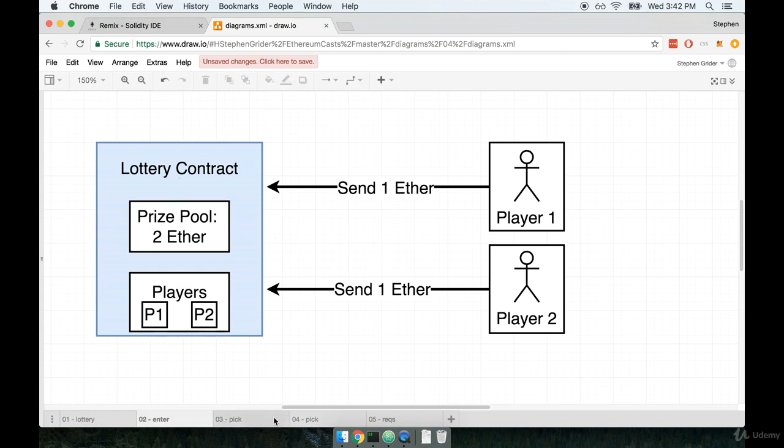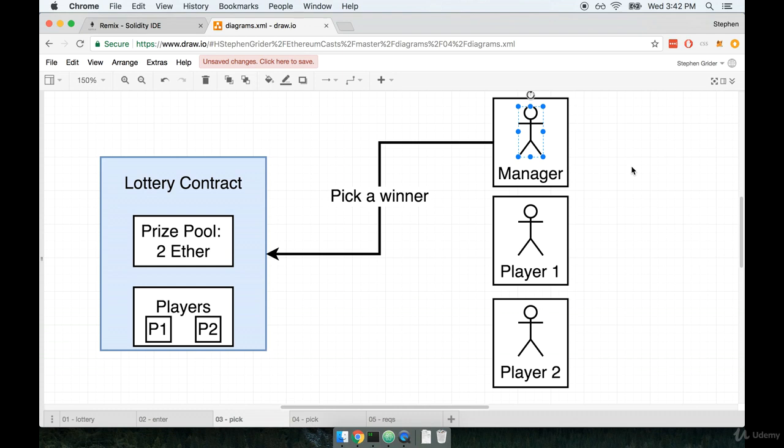At some point in time, after some number of people have entered the contract or entered the contest, a third person or a third party of sorts, who we will refer to as a manager, will tell the contract to pick a winner. When this manager tells the contract to pick a winner, one thing I want to make clear about this is that it's not the manager who's picking the winner. The manager is telling the contract to pick a winner.